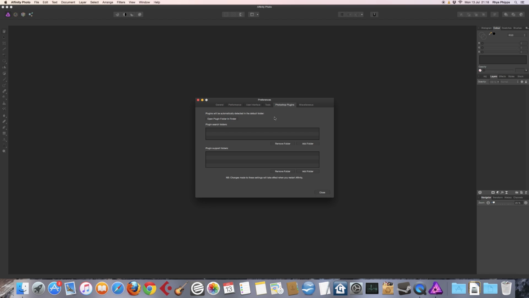If you have made a previous attempt at installing Nik Collection, it's been unsuccessful, and you've already directed Affinity Photo to certain folders on your computer, it's probably a good idea to remove those files and folders. It's simply a case of highlighting them and then clicking Remove Folder. If you haven't made a previous attempt, and we're starting from scratch, your screen should look very much like this.